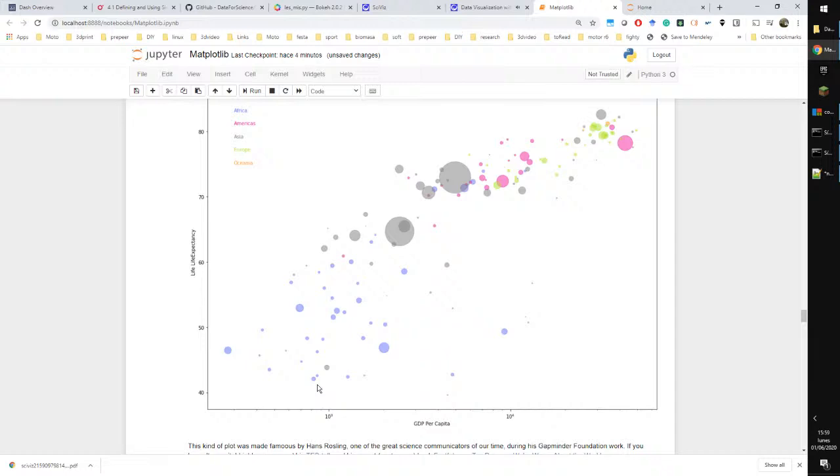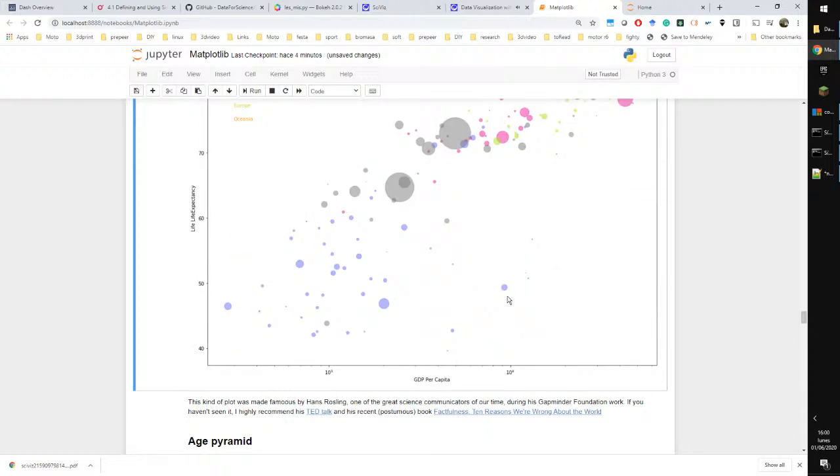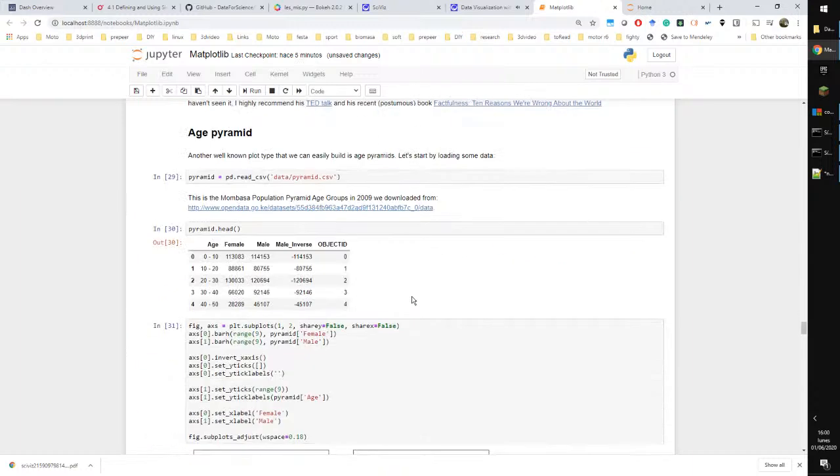This could be made even more impressive, and this is one of the things they do in the Gapminder website, by showing and animating this plot as a function of time. So where each frame, for example, would be a different year, and you can see how the different countries are moving over time, both on the x-axis and on the y-axis. So countries overall tendentially get richer over time, and the life expectancy tends to increase over time.